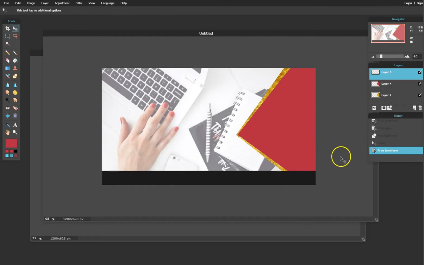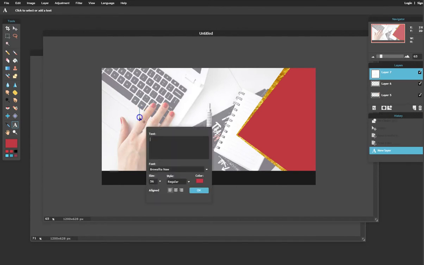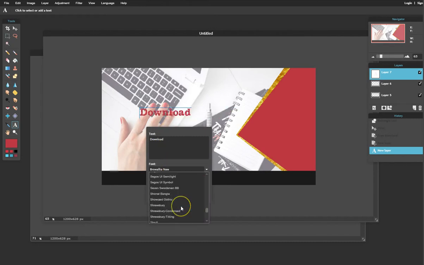So next is text, and we're just about done. So I'm going to click on text right here. Actually, I'm going to do a new layer first. I'm not sure if you have to do that with text, but I'm doing it anyway. And then you're going to write download or whatever your word is. And then you pick your font. So this has literally all the fonts that you already have on your computer. So if you have one that you really like, that's your brand font, you'll be able to find it.